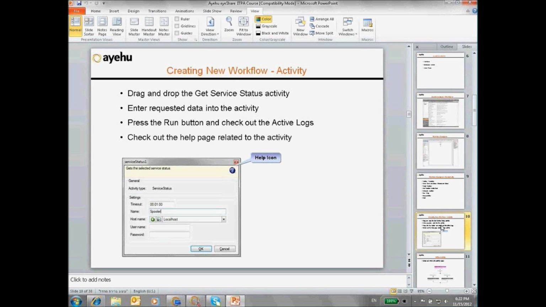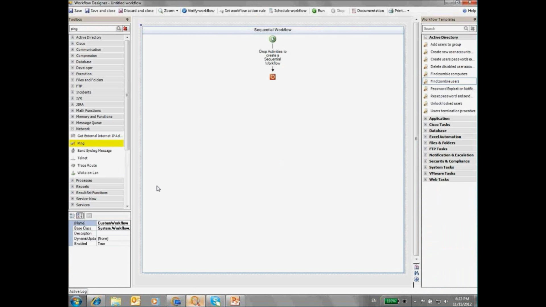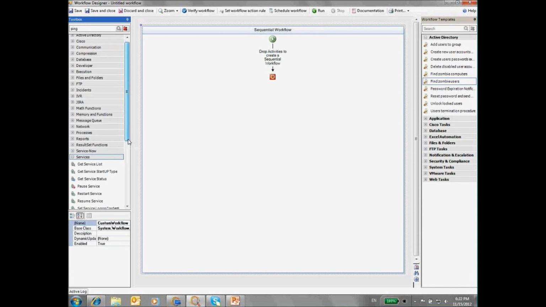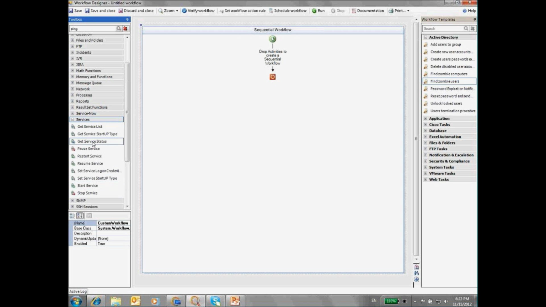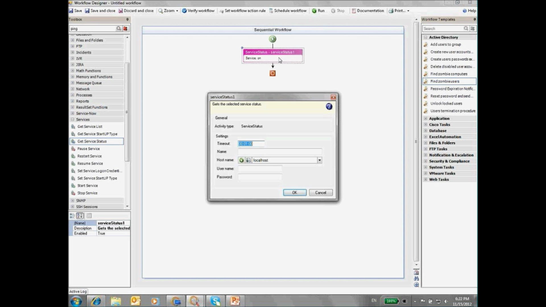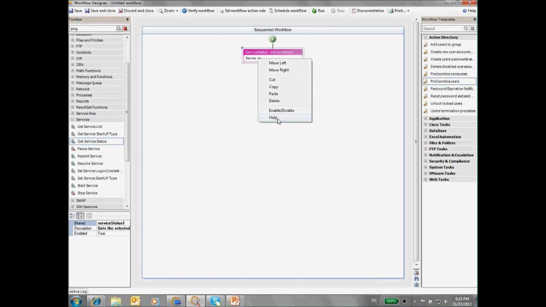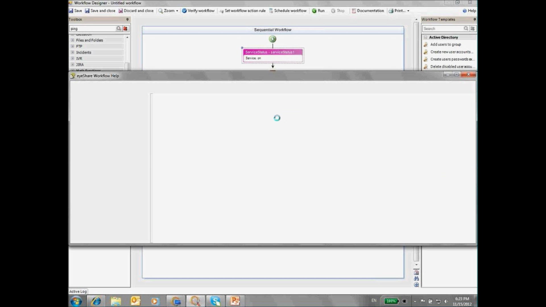Now, let's drag and drop our first activity to the designer. Let's start with checking a simple service on the local host. So I can take the get service status here into the designer, and you can enter the activity by double-clicking it. Each activity has its own settings, and each activity has a help page that can be reached either using this icon here or a right-click help over here.